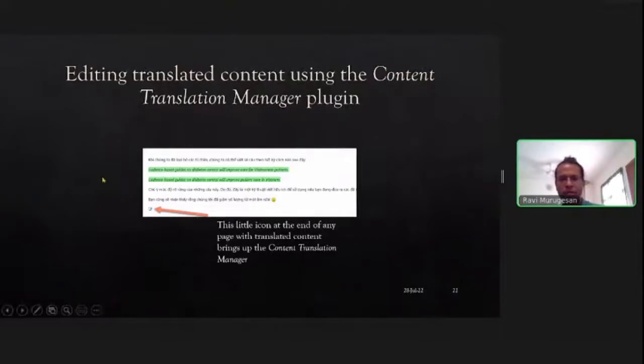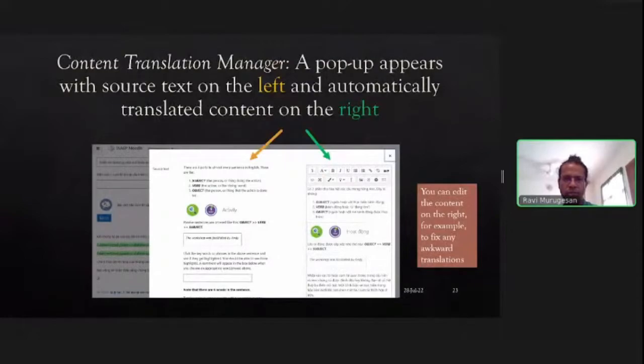So when you install these two plugins, you will see that when you're on any language interface apart from the source language, a little icon will appear at the end of any page with translated content. And if you click that, you will see the Content Translation Manager, which looks something like this. It's a pop-up with source text, the text in the original language on the left, which cannot be edited here.